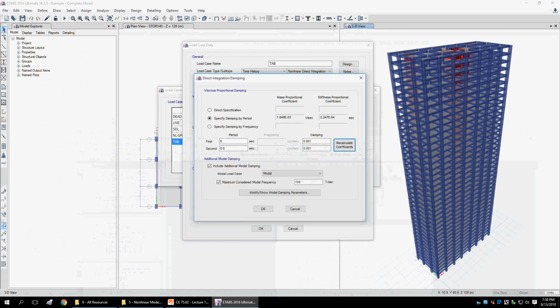So now you can use this option, specify damping by period. The third option is specify damping by frequency, where you can give two different frequencies and their corresponding damping ratios which you want to give to your structure, and then you can recalculate the coefficients. The software will calculate A0 and A1 for you, which will give damping ratios of these values to these two different frequencies.